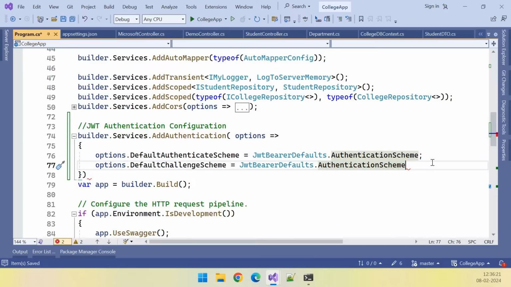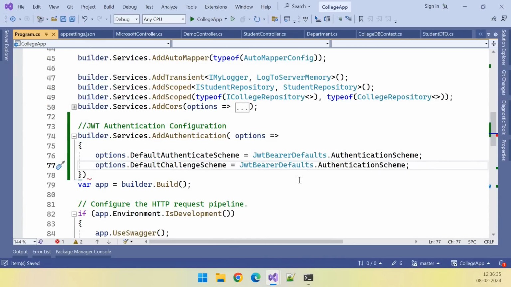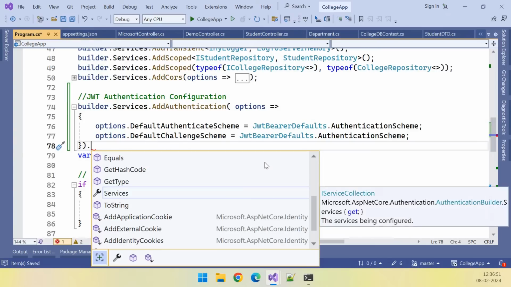Okay, so just now we have seen one error that is here, right? It is saying to add an authentication scheme and challenge scheme. So we have added the authentication scheme and challenge scheme. We are saying the default authentication and default challenge scheme is JWT. So now we need to add the JWT. Now I am adding JWT to the web API.